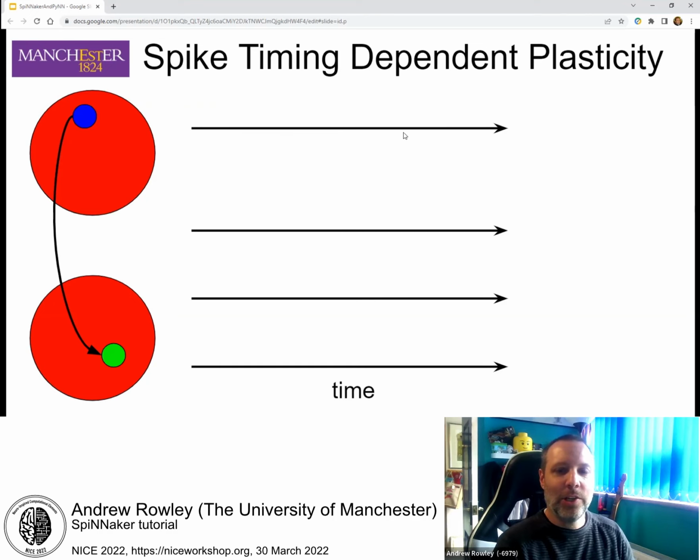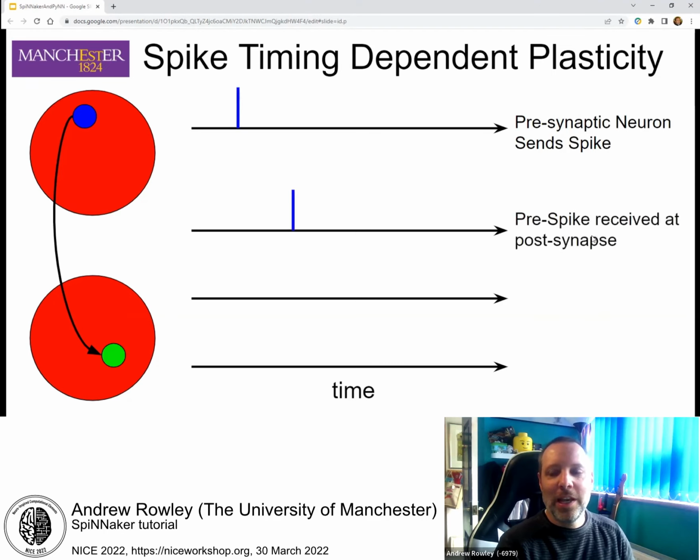In this case, I'll show you how that works on the system because it can be a little bit confusing as to how things actually run. So in a time, let's say a presynaptic neuron sends a spike, and then the pre-spike is received at the post-synapse, so it's received here. That actually happens fairly instantaneously on the SpiNNaker system, so all our delays are done after it's received at the synapse, within reason.